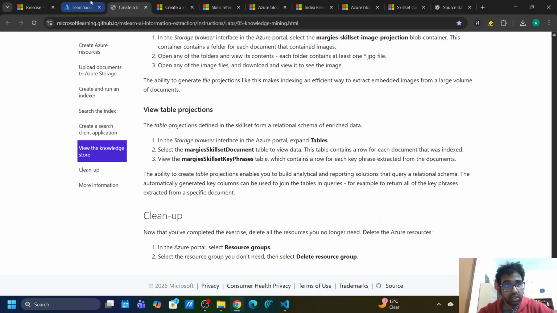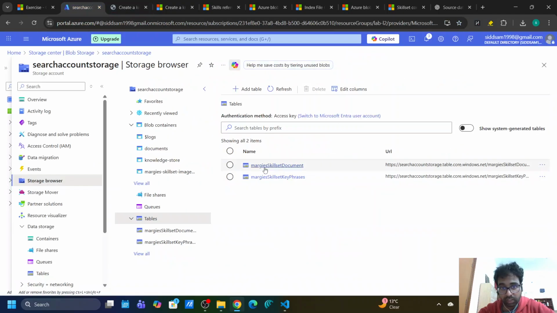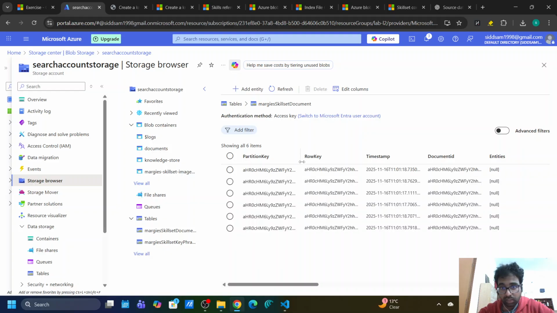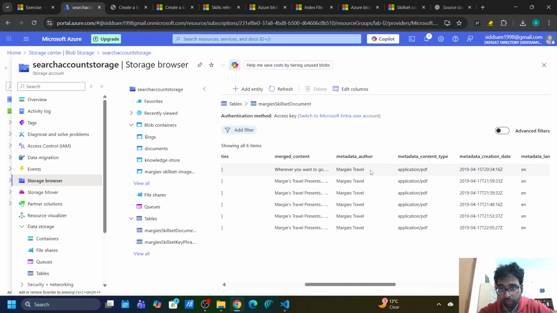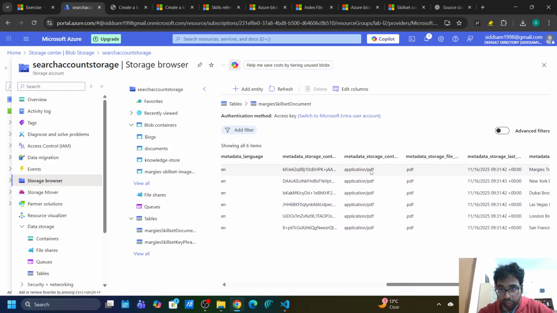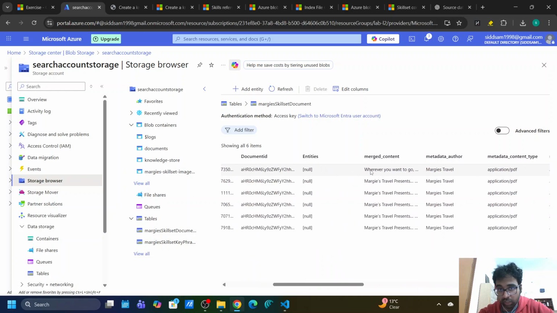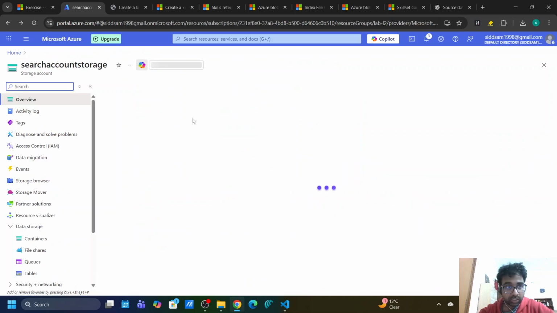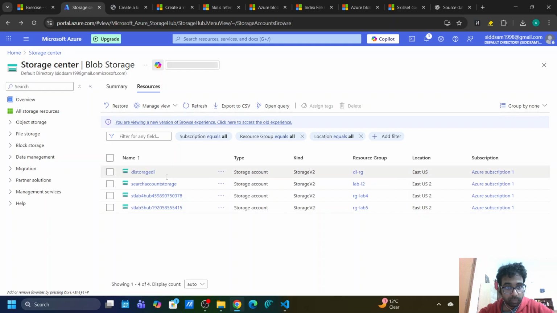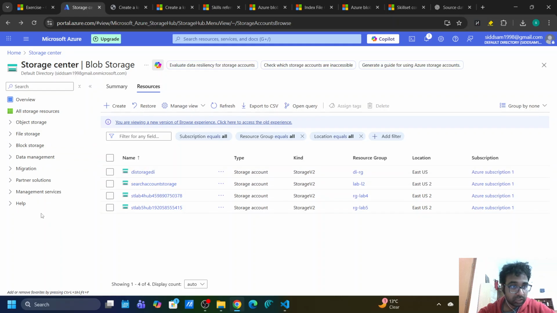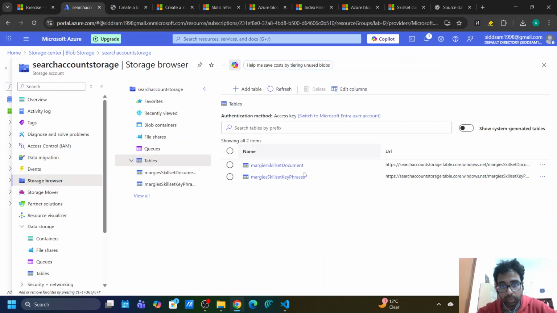So let's see here. If we go to this one, Margie skill set document, we can see the partition key, row key, timestamp, document ID, entities, merged content. So that is our field, metadata author. All of those fields, metadata language, storage, right? All of these fields are here. Sorry about that. Let me go back to our storage account. Yeah, now we are back on our page.